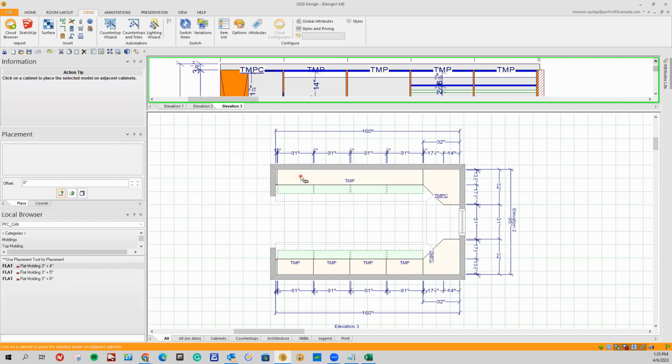And once I see my magnet, I'm going to hover over the TMP. I'm going to let go of my mouse. Now it's going to ask me, where would you like to attach this to? Well, I want to attach it to the TMP. So I'm going to click on OK.